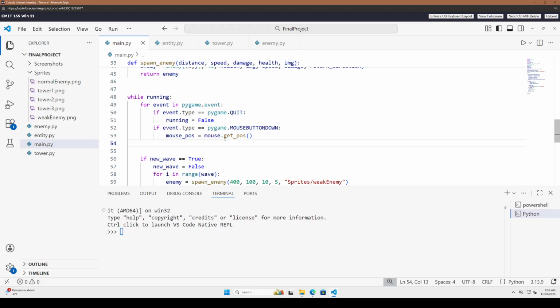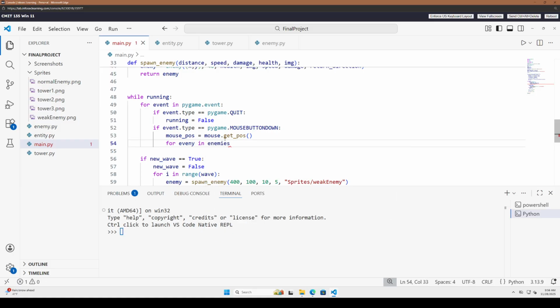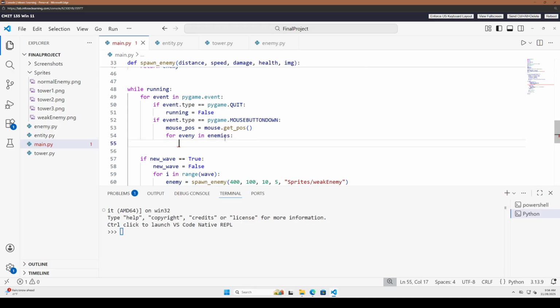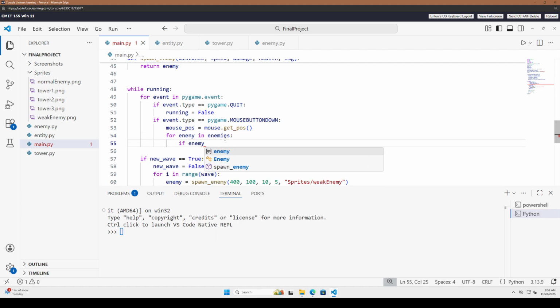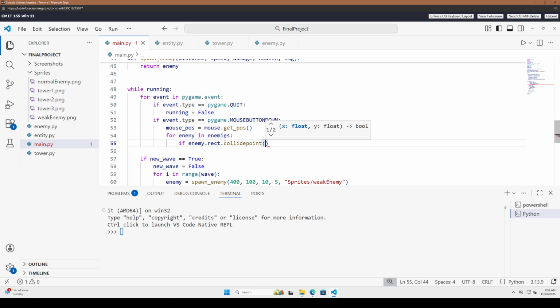whenever this is clicked, we're going to have to loop through all our enemies. So for enemy in enemies, if the enemy.rect.collidepoint, the collidepoint is basically if we put an x and a y, if that x and y is inside of the rectangle, it's going to return true. So we want to put in the mouse position.